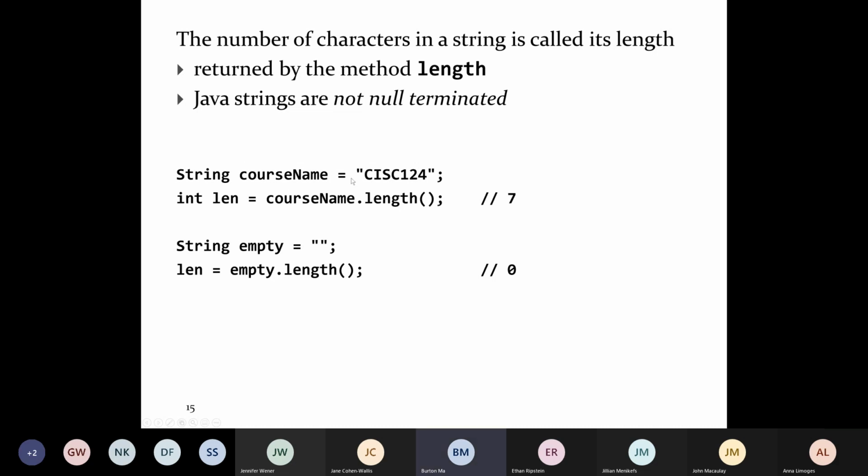212. So if I make a string called course name, and then I want to know how long that name is, it's course name dot length round brackets. That gives you back 7. Java strings are not null terminated like C strings are. So the amount of storage needed by that is 7. It's not 8. In C, you would need 1 byte of storage for each letter, and then you need another byte for the null terminator. In Java, that's not true.